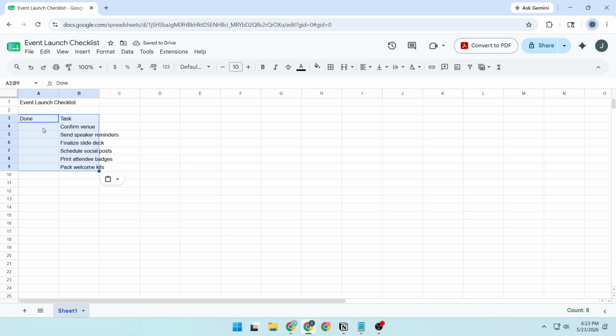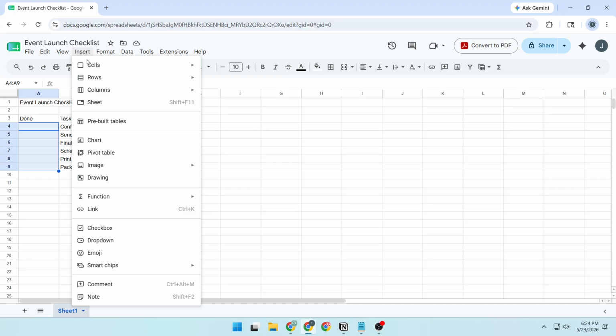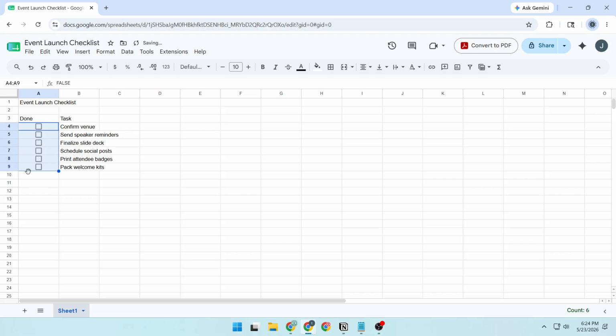Next, we'll insert clickable checkboxes for each task. Highlight the range from A4 all the way down to A9 so the entire task column is selected. With those cells selected, click Insert in the top menu, and then click Checkbox. You'll see a checkbox appear in every selected cell. Click any empty cell on the sheet to clear the selection.